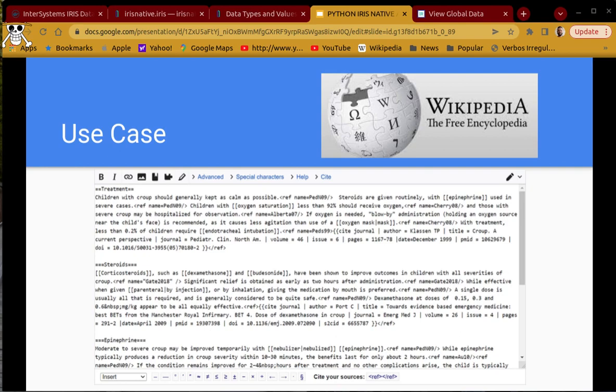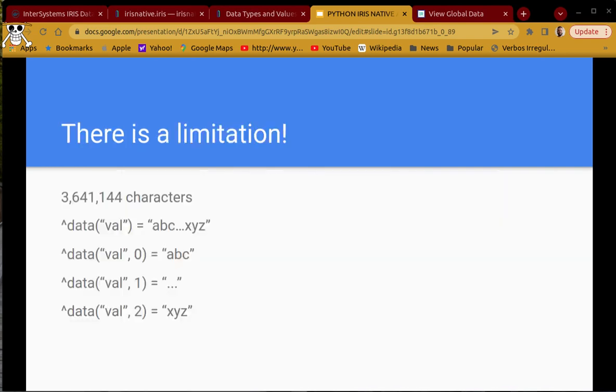But what if the max length of a global isn't enough for my use case? Yeah, it can happen, okay? And there is a limitation here. The limitation, as I told, is 3 million. So you can imagine that an article or any content that has more than 3 million characters will give you an error, okay? So you have to work with this. How do you solve this problem?